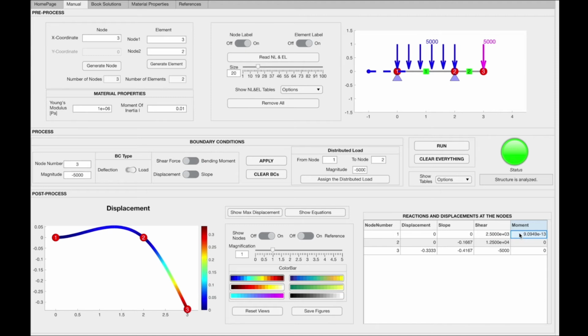Further, it is possible to see the reaction shear force and bending moment for the nodes in which you already assigned the displacement related boundary conditions. If you want to see the original shape of the beam before deflection, you can turn on the reference button. If you don't want to see the nodes on the elastic curve, you can turn off the Show Node switch.